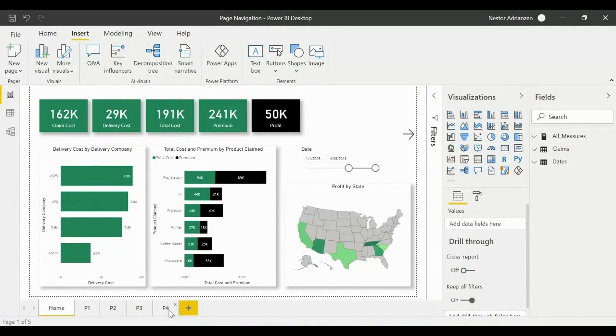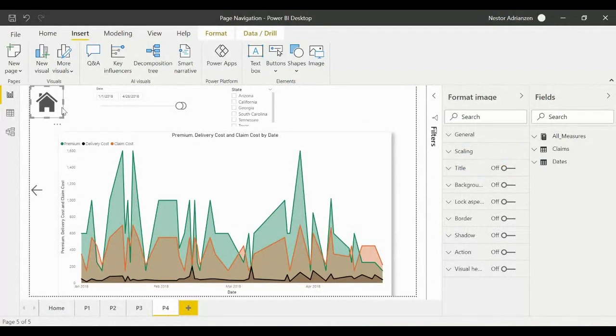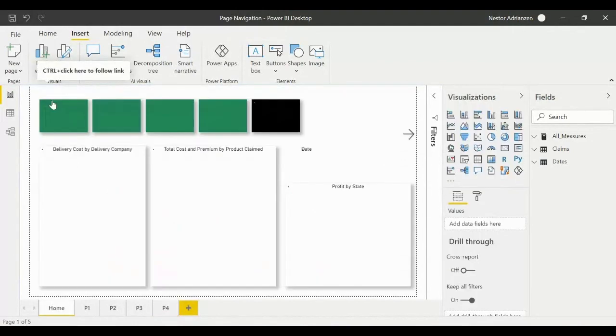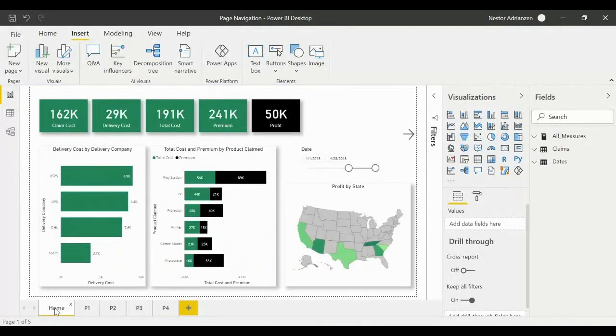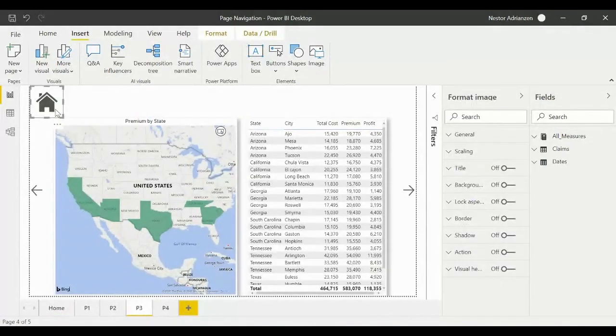So let's go back to page number 4, and right here, let's select this image, and of course, we need to go to action here. For this particular case, page navigation, and we need to select home right here. Hold down Control, click right here, boom, takes you home, right? Perfect. So now let's go to page number 3. Same thing here.